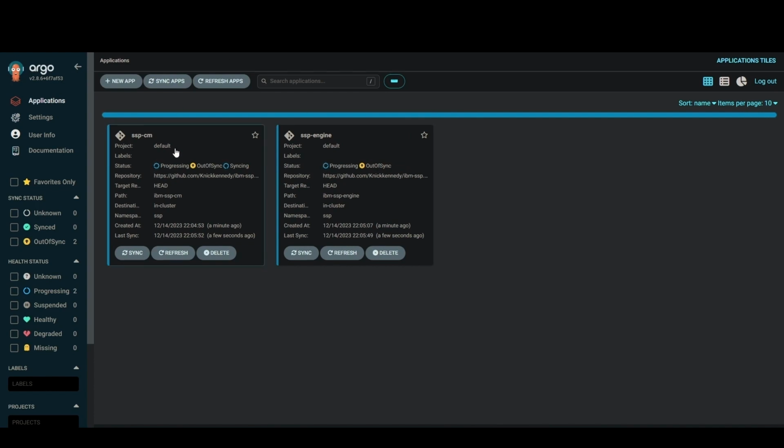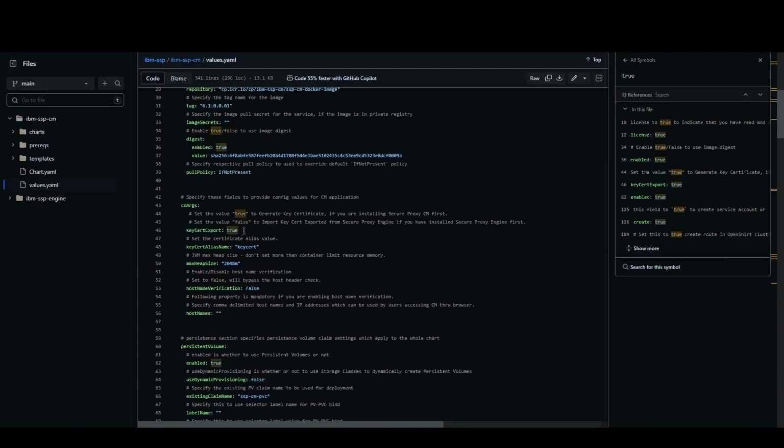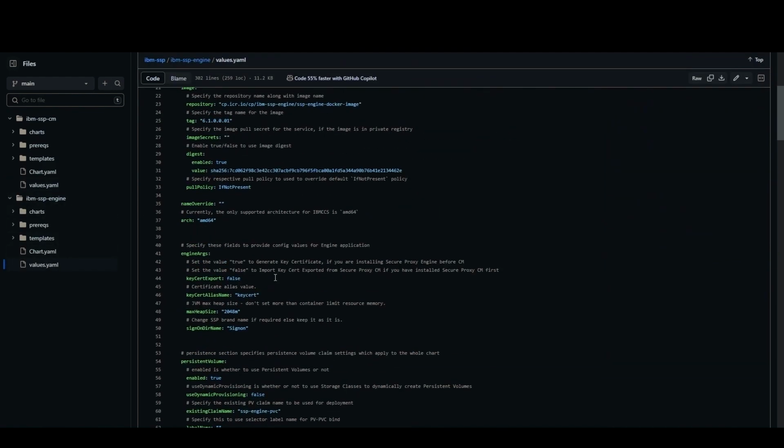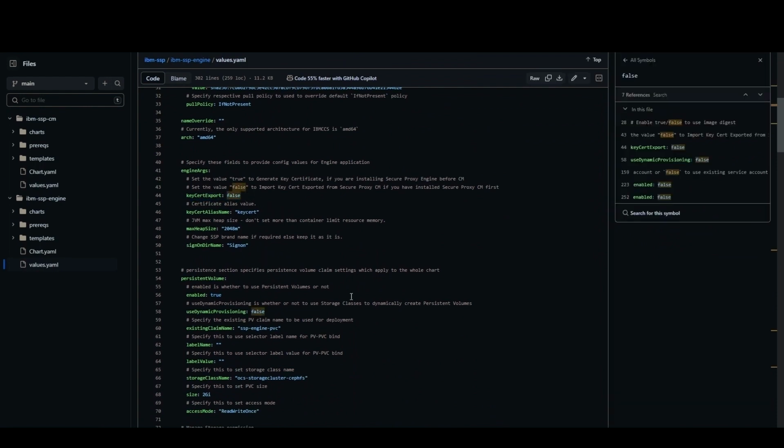And this becomes important because for Sterling Secure Proxy to communicate internally, there is a key cert handoff that happens from either the engine or the configuration manager, which we configure in our values.yaml. Key cert export on line 46 with our key cert alias name as key cert. So you can see that for my CM, I've selected the key cert export to be true. And for my engine, this should be false, which it is. And this is important because in order for them to communicate, they need to share that key cert.